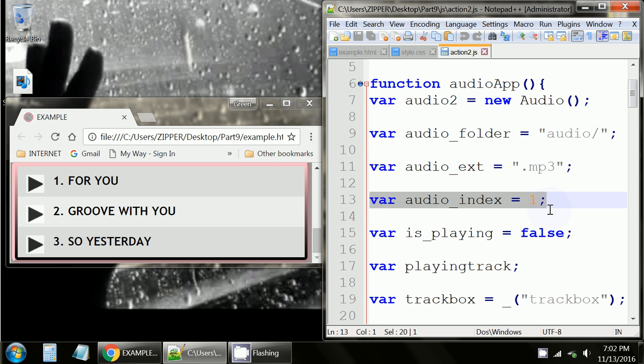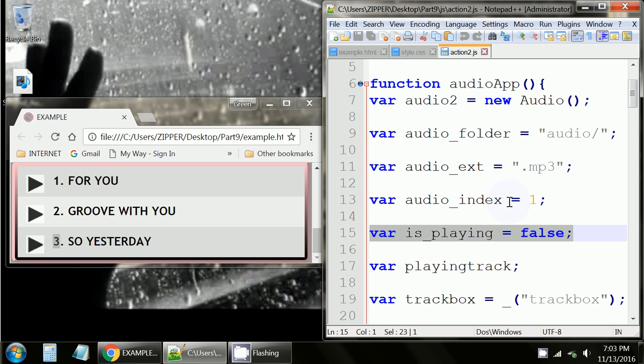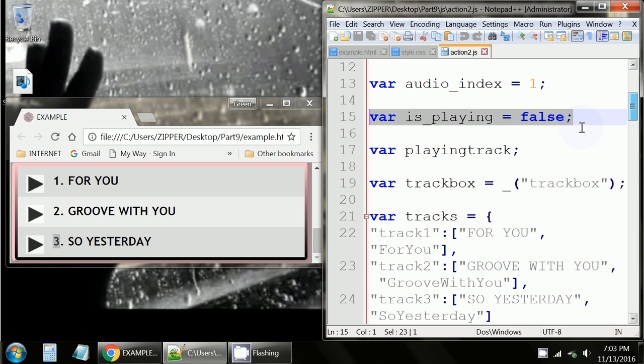Alright, then we have var audio_index equals 1, and that has to do with being able to create this as a number 1, and then number 2 and number 3, and then if you've got like 12 songs in here, it's going to automatically increment the number to the beginning of this audio name with the next subsequent number. It's just going to auto-generate by 1, because it's going to be involved in a loop. Okay, then we have var is_playing equals false, so that's a Boolean variable and it's currently set to false.